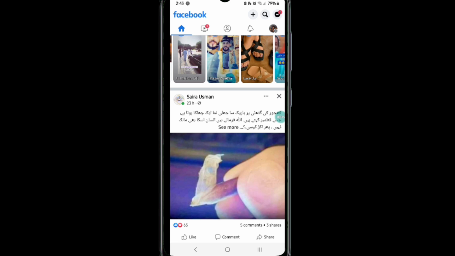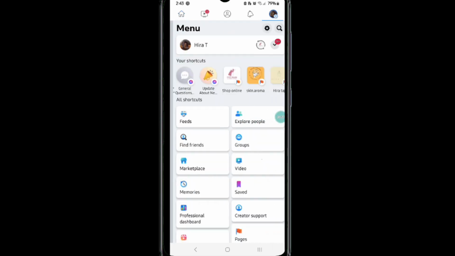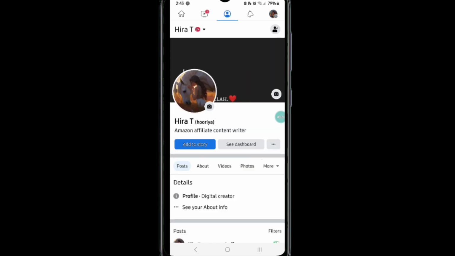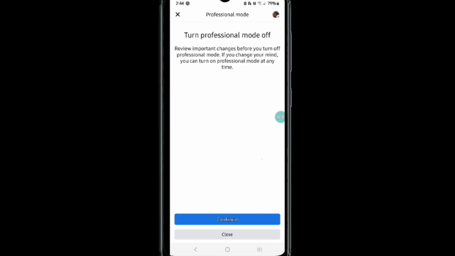After signing into your Facebook account, now click on the menu icon at the top right corner. Then tap on your profile. Now click on the three dots or the more option. Here, as you can see, now you are not able to view the lock profile option.